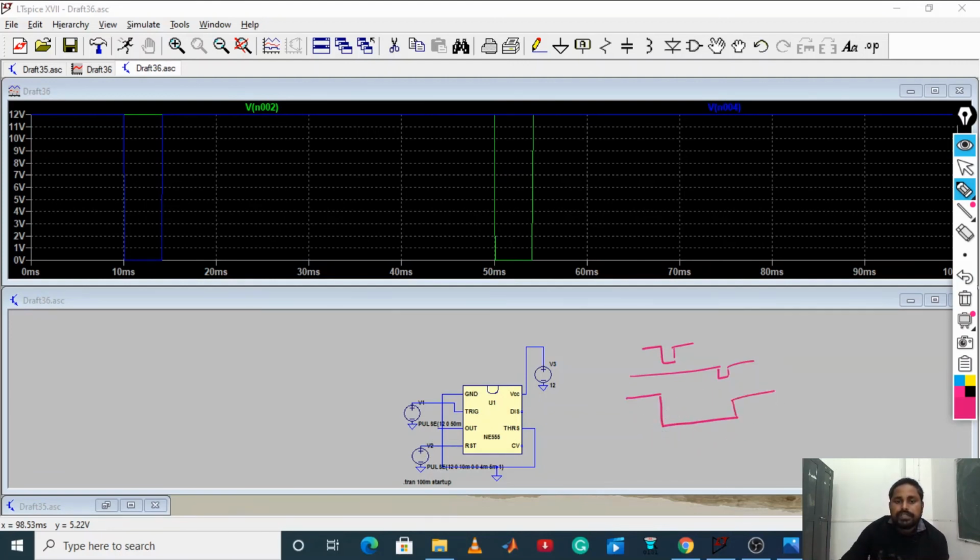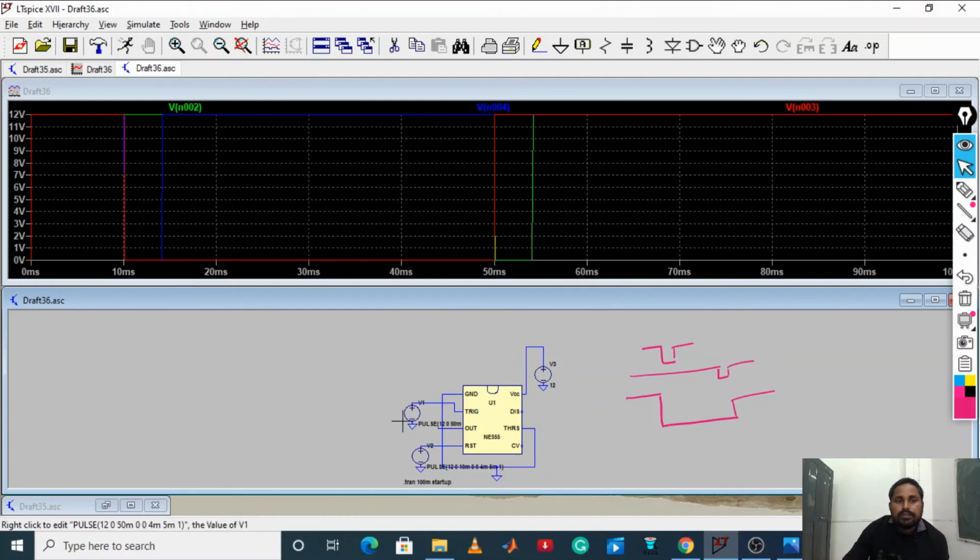Now if you click at the output, this is the output that we got. If you want to see it perfectly, till 10 millisecond the pulse was applied. From 1 it went to 0, and after 50 millisecond when the pulse S1 was applied, it again went to the 1 state, meaning in both states it is stable. That is why it is called a bistable state.